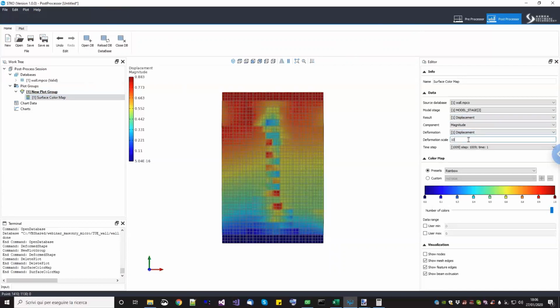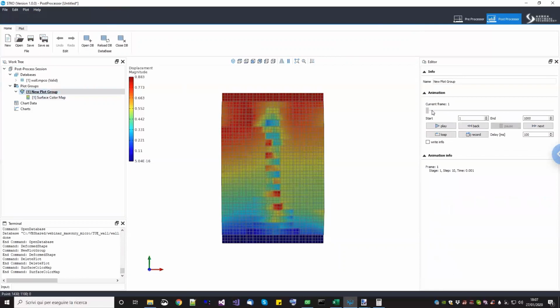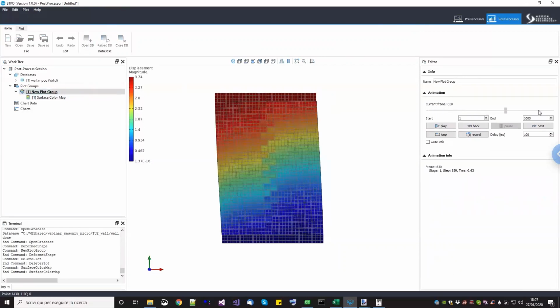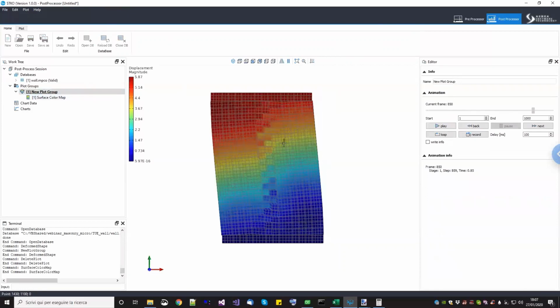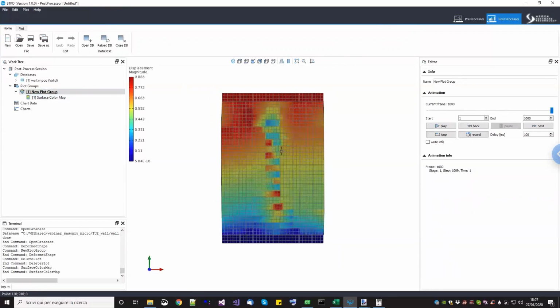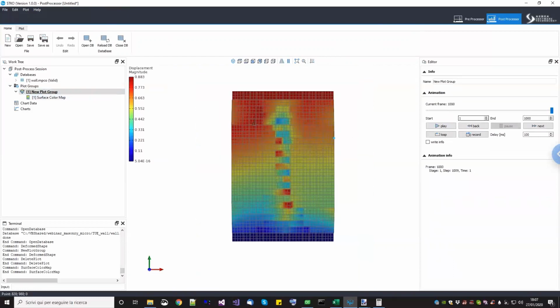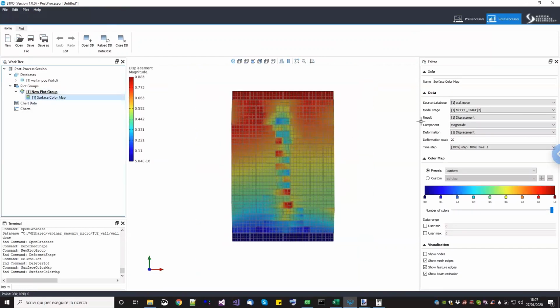Let's make a deformation scale of 10, or actually 20 should be fine. And let's try to do an animation to see what happens. So this is what is happening. From the displacement, you can see the displacement jump here. So you can see the formation of the crack actually. Okay. But probably it is better to visualize other results. So this one is the displacement. You can go here, you can change.